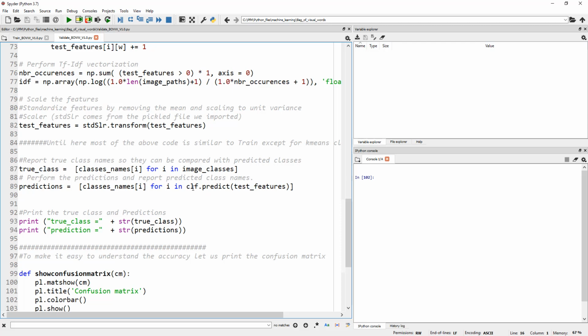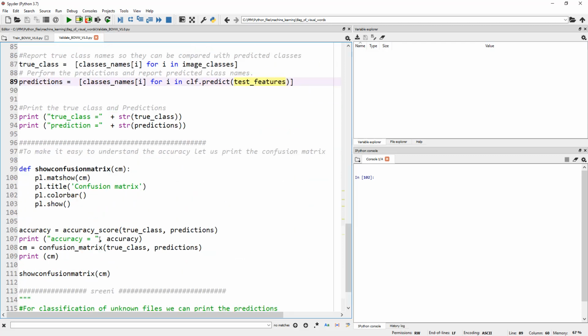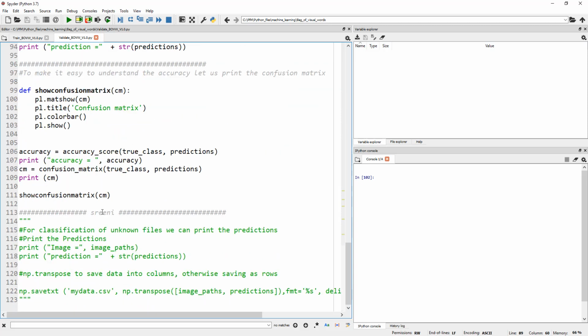Okay, once we are actually predicting the test features, the next step is just printing out what is the true class and what is the prediction class. Is my airplane being labeled as an airplane or not? So that's what I'm doing down here. And of course, I added another section to print out the confusion matrix. And if you're confused about what that is, you will see when we execute the code in a couple of minutes. Okay, so that's pretty much it.